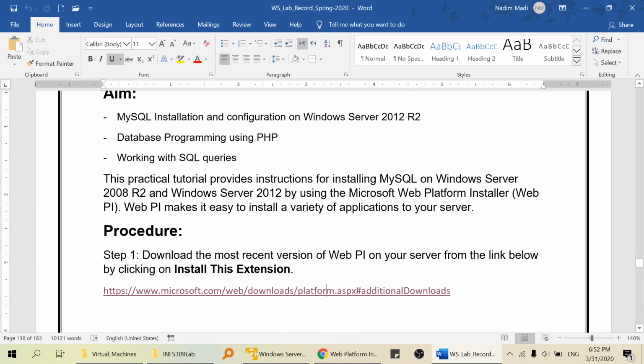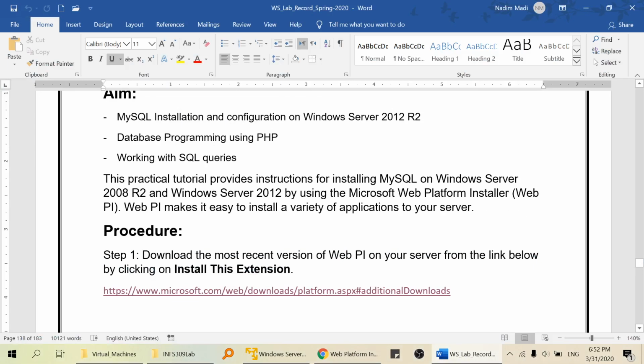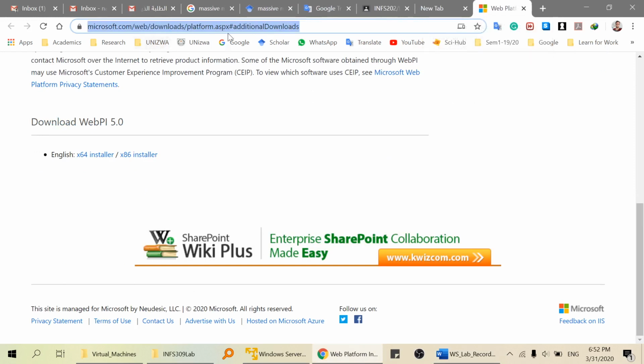The first thing is to download the tool that we mentioned, which is the Web Platform Installer. This is the link. This is an application, an extension, that has been provided by Microsoft. So you can simply retrieve it from here using this URL, and there you go. This is the one that we are looking for. You can choose your flavor according to your machine system and install that tool.